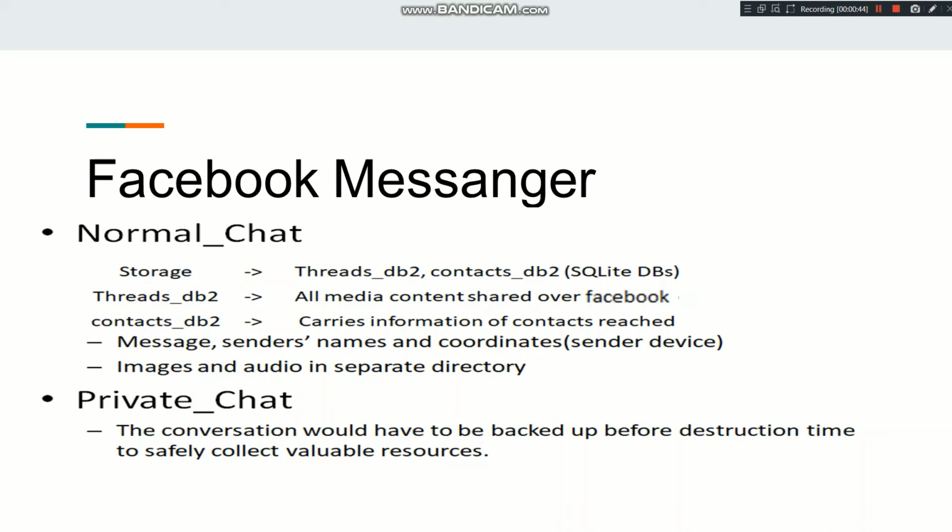Similar to this, we had Facebook Messenger, in which we analyzed two types of chats. The first one was normal chat, which had a similar pattern to WhatsApp. Here we had threads_db2, the database in which the conversation details existed, whereas contacts_db2 had the information regarding the contacts. It even had information like the coordinates of the sender's device, although the images and audio were in a separate directory.